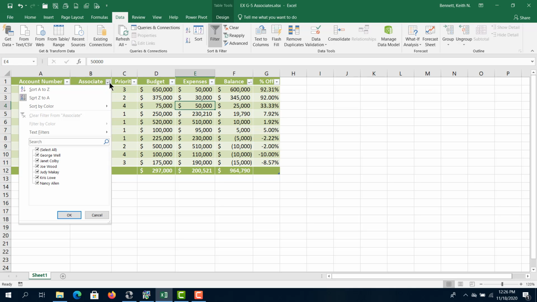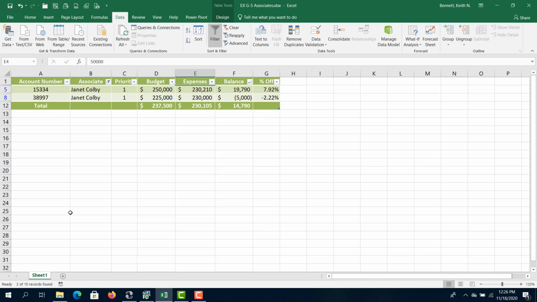And let's say if I click the arrow, if I only wanted to see, for example, one of these people, what I could do is uncheck this select all button. And let's say I wanted to see Janet Colby only. I could click on Janet Colby's name and then click OK. And I would see only information for Janet Colby, and I would see only her data. And notice how down here on the total rows, that information updates based upon the information that it contains in the table right now.